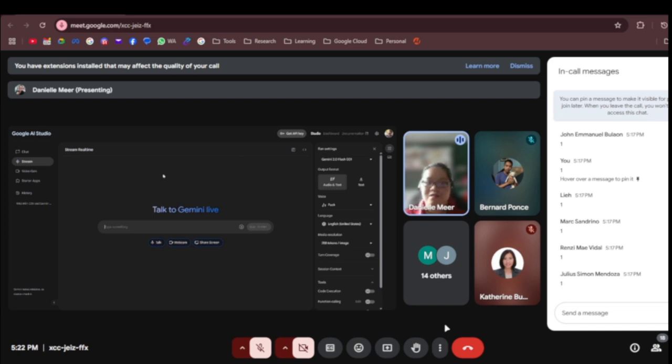There is something called stream real time. I think this happened in the 2.0 update, wherein you will be able to talk to Gemini as if you are in a Zoom meeting or Google Meet. You can share your screen, webcam, talk, and so on. I think it has a limit of 10 minutes. I remember one time it had a limit of 10 minutes, but I'm not sure right now.